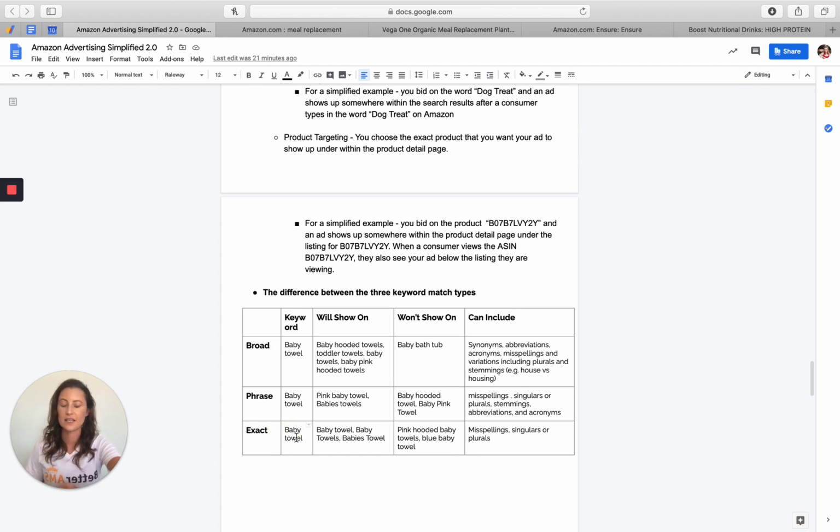As you can see, there's differentiation between these. If I only want to show up for meal replacement and nothing else, I will bid on it as an exact match. It can include misspellings, singulars, or plurals, but what it's going to show on is meal replacement, so I know exactly what I'm getting. This match type typically performs the best in terms of ACOS because we are only showing up for meal replacement. But the other match types can get more impressions, because they show up for more keywords, more searches.